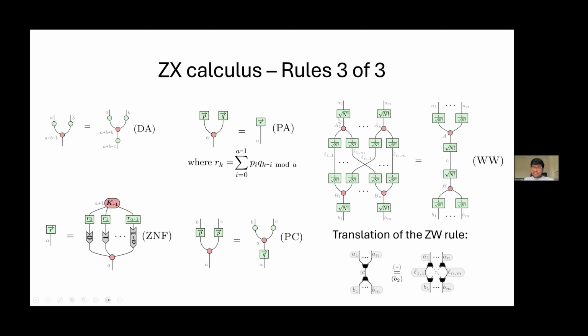And then there is this really big rule, which is the WW rule. I don't think I have very good intuition to explain here, but all I can say is that this is a translation of the ZW rule, where you have a bialgebra between W and W. We tried to come up with a nicer reduction of this, but it seems very difficult.